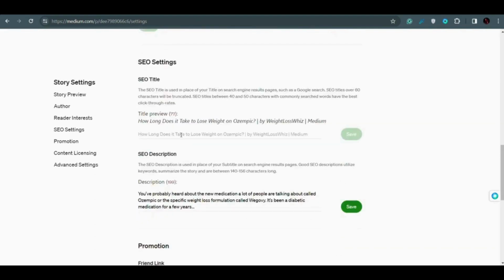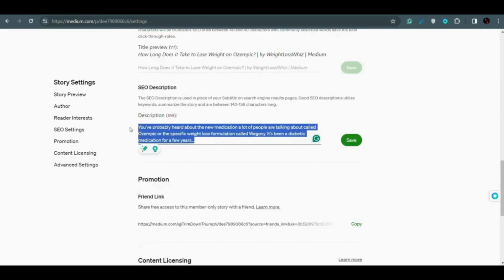Then you have the SEO description. Here you can enter the SEO description. If you don't like this description, you can change it. You can see this is the first paragraph of our article. If you feel this is not the exact description you would like to put for your article, then you can definitely change it using Claude AI. You can simply select the article, paste it into Claude AI, and ask Claude AI to make a description for it, and Claude AI is going to definitely make a description for the article.